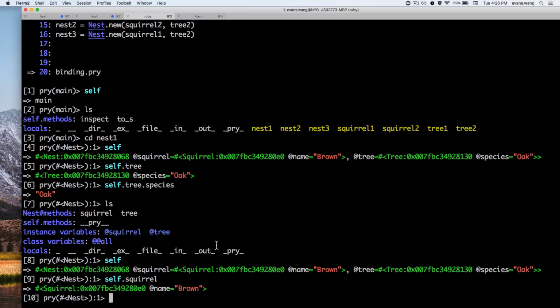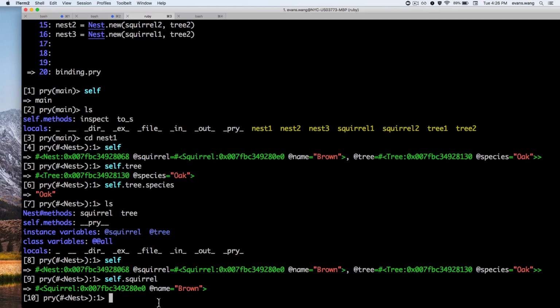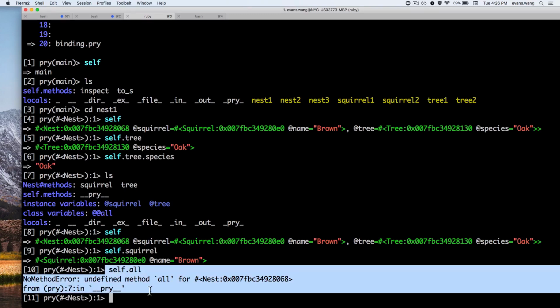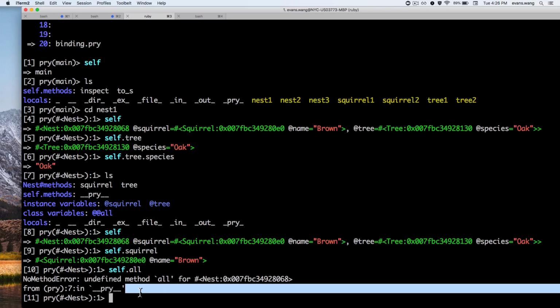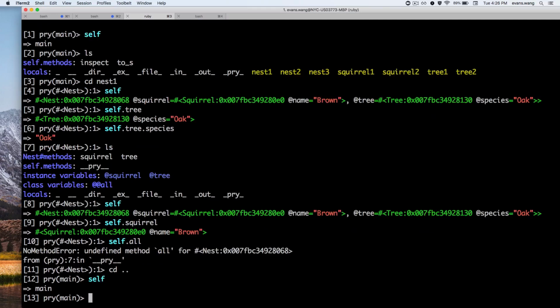So look, I have a variable all. All right. Do I have all here? No, because I haven't defined it. If we went back to the actual code, I didn't define all. I'm a bum. So what else? How do I get back? cd up one folder. Now I'm back at main.